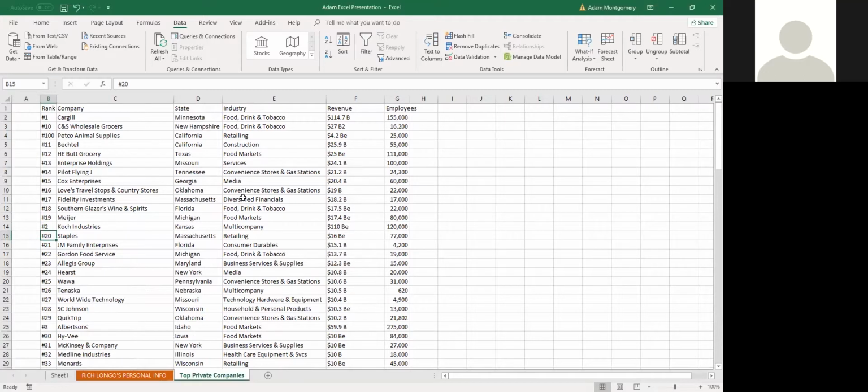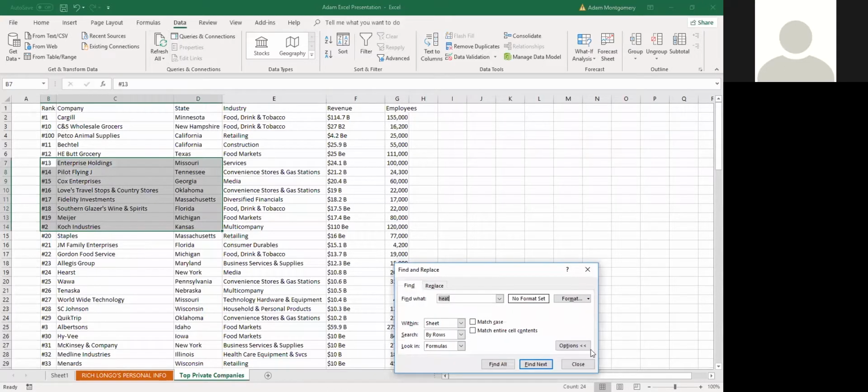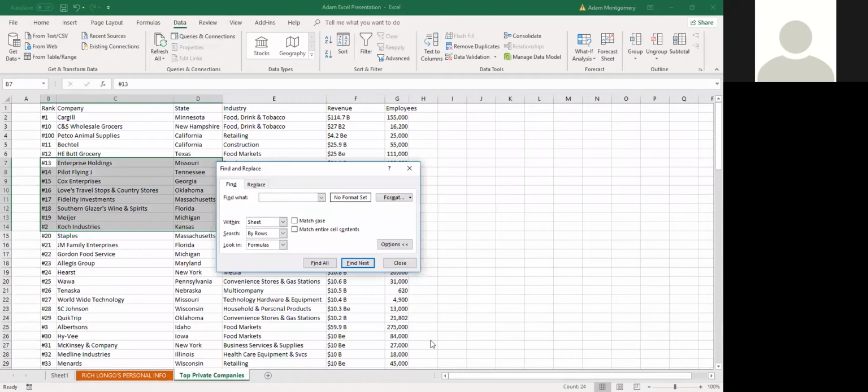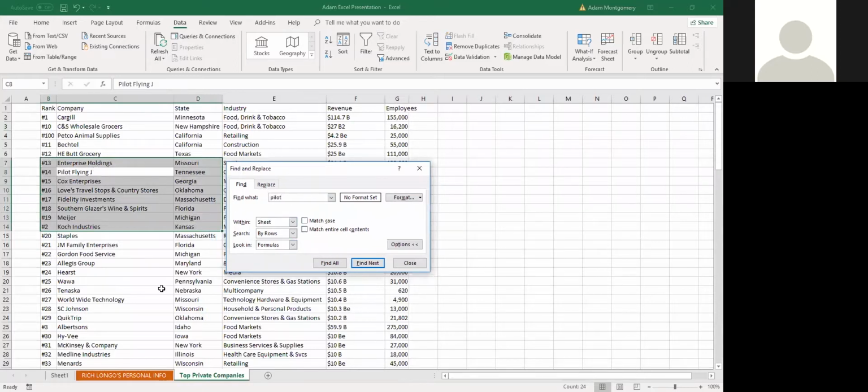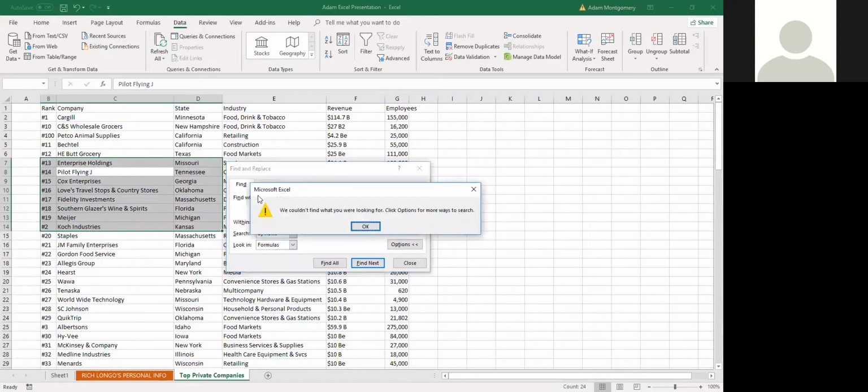So I always use find and replace when there's, say, maybe a spelling error that's continuous throughout the whole document, or there's something like this that I want to get rid of. When you do a find, I always use Control F, find. I use that in web pages everywhere. So this will only search in the selected area. If you don't select anything, it'll search everywhere. So like right now, if I look for pilot, it'll tell me it's right there. If I look for Allegis, it won't find it because it's not in what I selected.